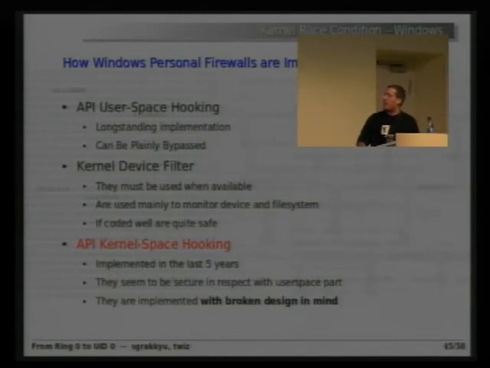This is a brief history of how these products manage to protect the Windows system. First, user space API hooking, which is not used anymore. Then kernel device filters. This is used to monitor devices or the file system, and it is placed deeper in the kernel and doesn't deal with user space. This is quite safe. And the kernel space API hooking that is used by most of these products seems to be secure compared to user space API hooking, but it is a broken design because it's placed in the middle of the chain of the API hooking.